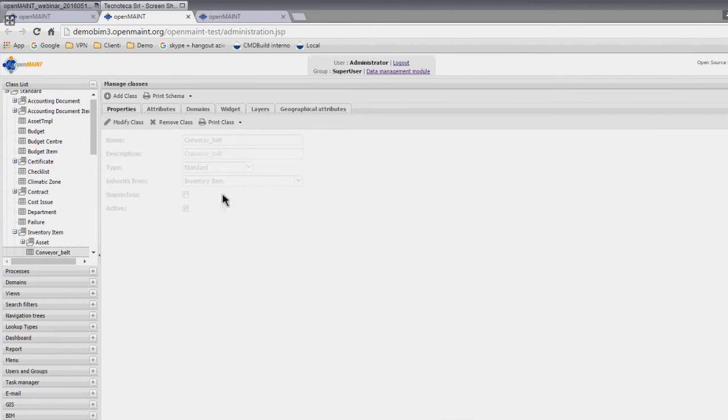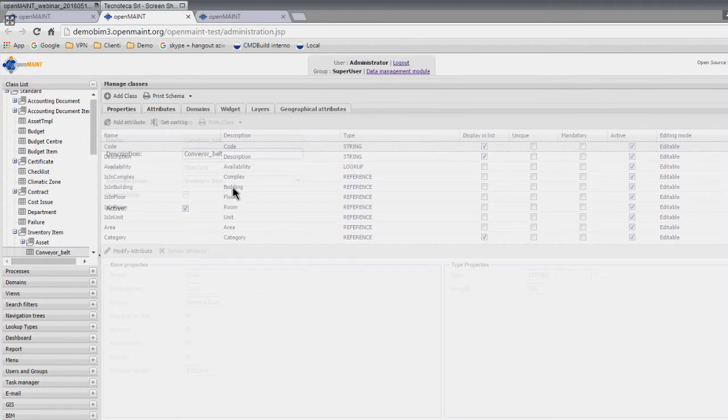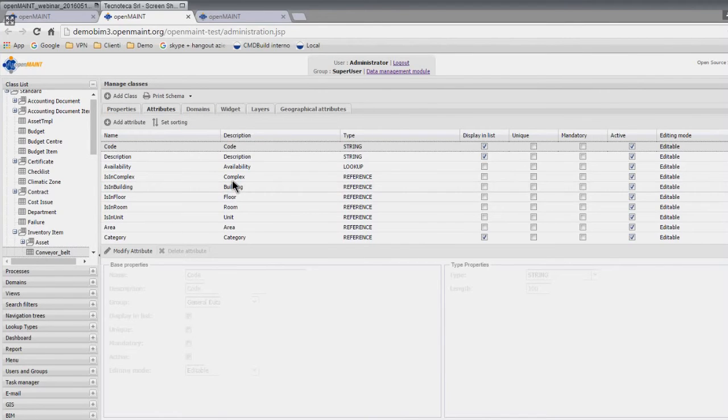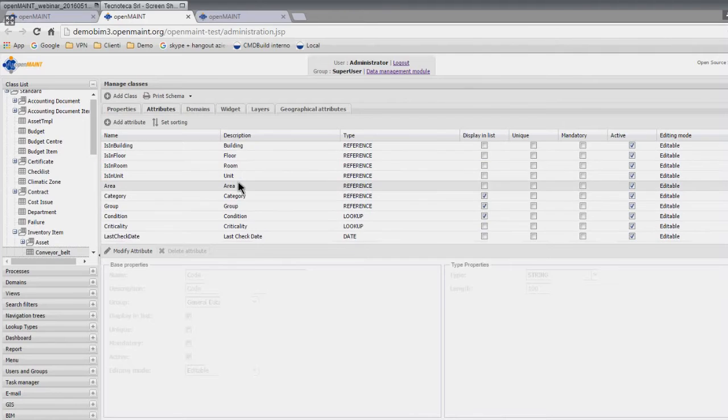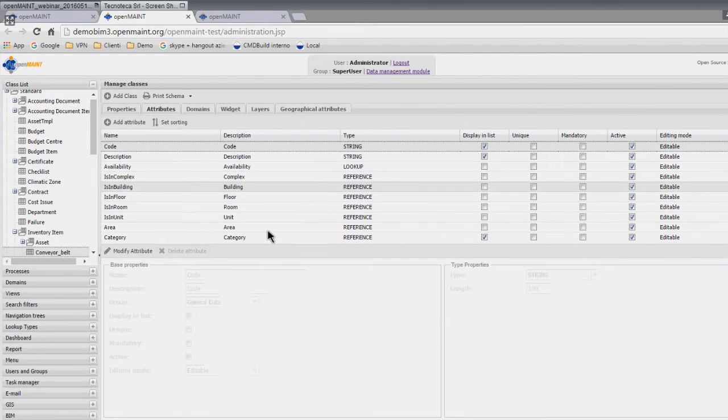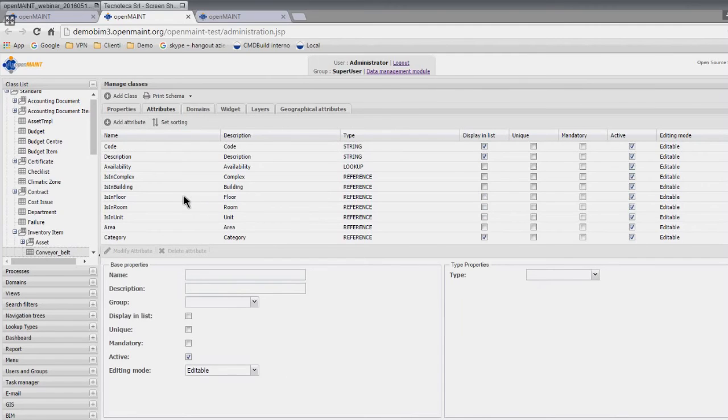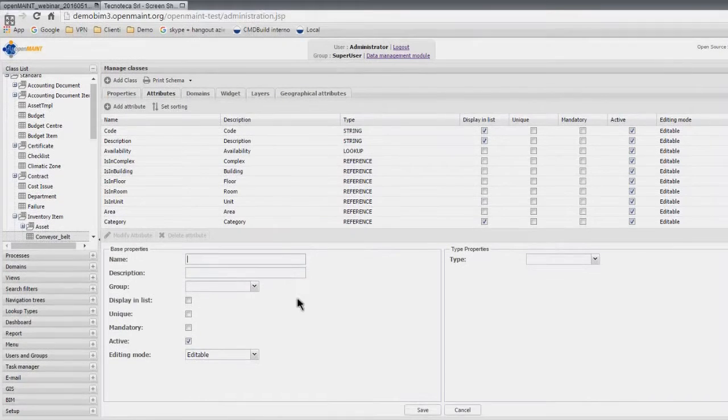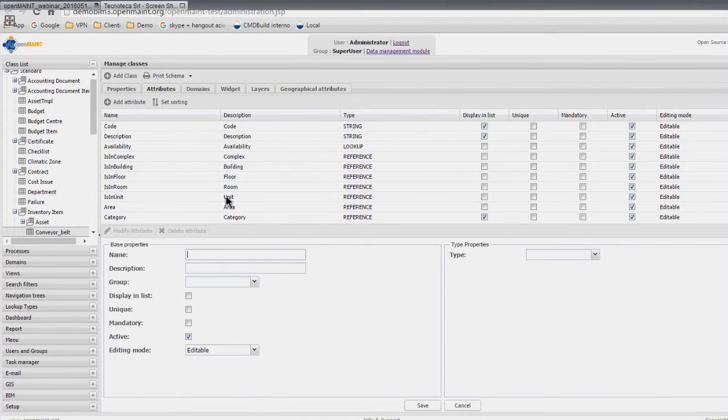Okay, now I want to say which attributes every card of this class will have. So, modify class attributes. These ones are already included. Let's say I want a new one, for example, the speed of the conveyor belt. There you go. So, speed. This will be just general data. It's not about position or maintenance data.